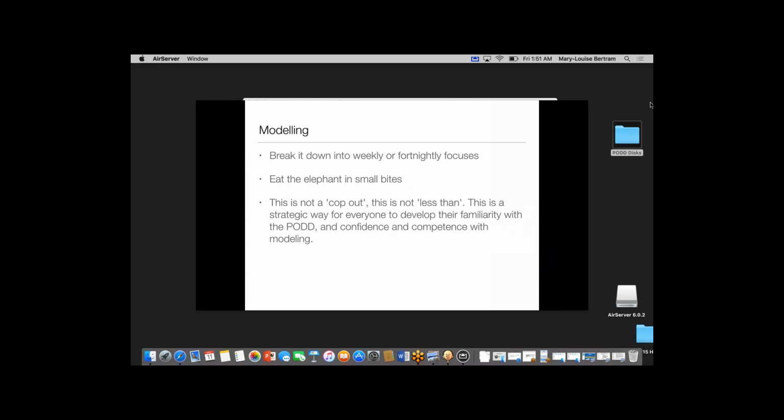And again, we're going to break it down into tiny bites. We're going to break down our modelling into weekly or fortnightly focuses. And these weekly focuses, they're not a cop-out. It's not less than. It's not that you have to be perfect, that you have to know this whole book the moment you get it. Breaking our pod interventions down into weekly or fortnightly focuses is a really strategic way for everyone to develop their familiarity with the pod, and for the adults' confidence and competence with their modelling to increase. So remember, this is all about us. We're not even thinking about the kids' expressive use at the moment.